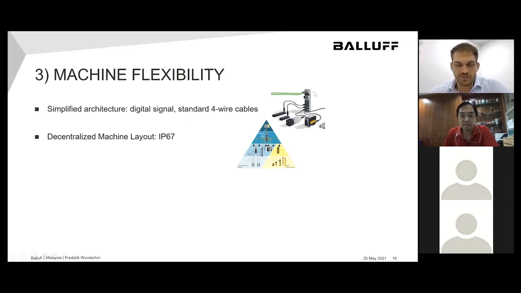All the sensors, including the master itself and the hubs, are IP67, which means you can place them outside of the machine cabinet. So it gives you much more flexibility in designing your machine. You don't have to wire everything back to the cabinet, but you can just place it anywhere that's convenient for you and where you can save some wiring and cable effort.